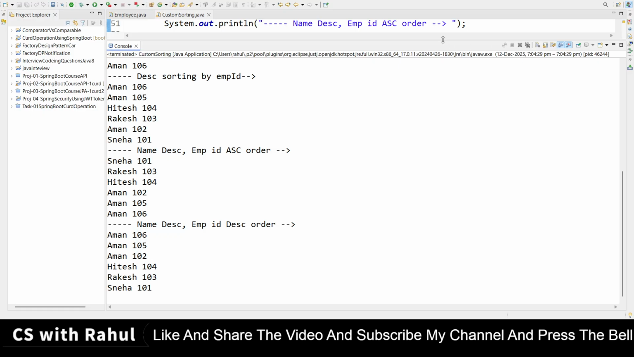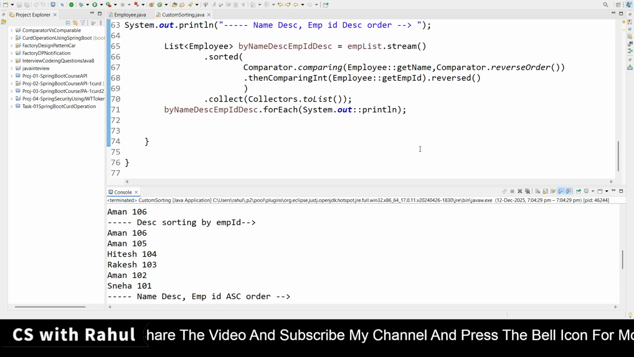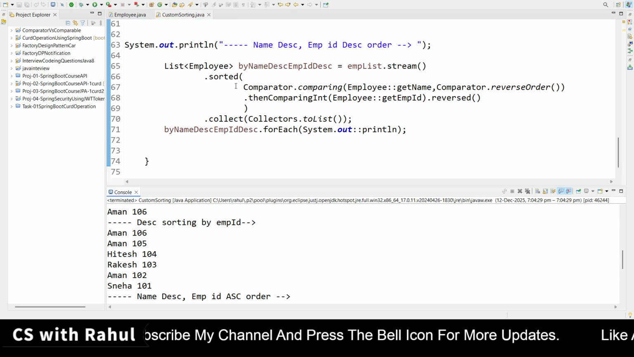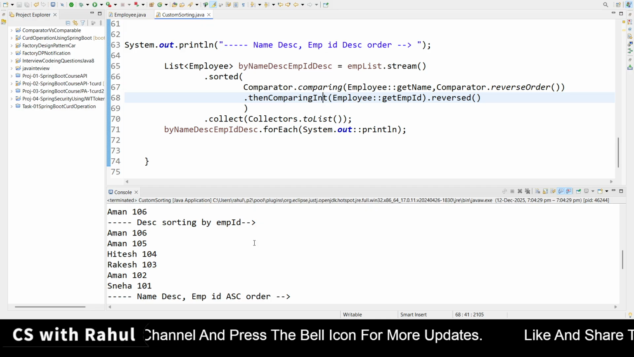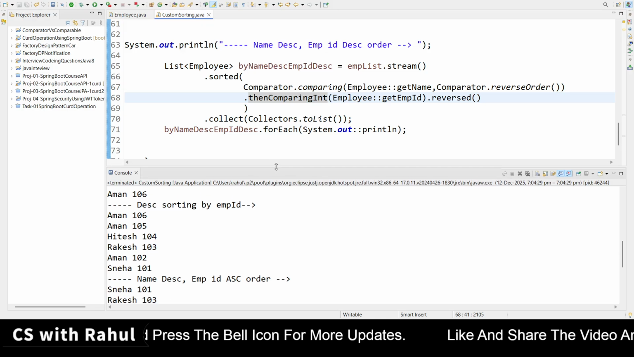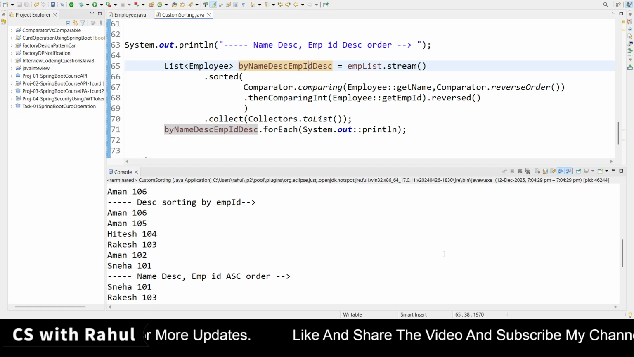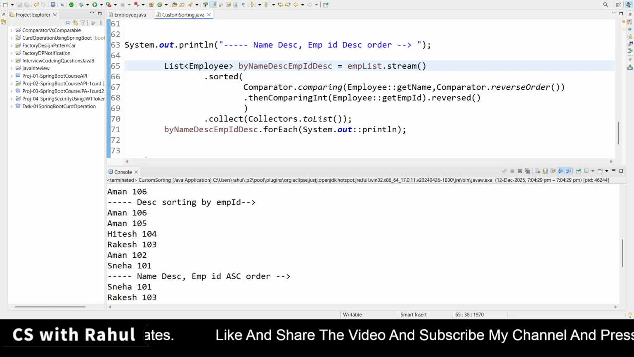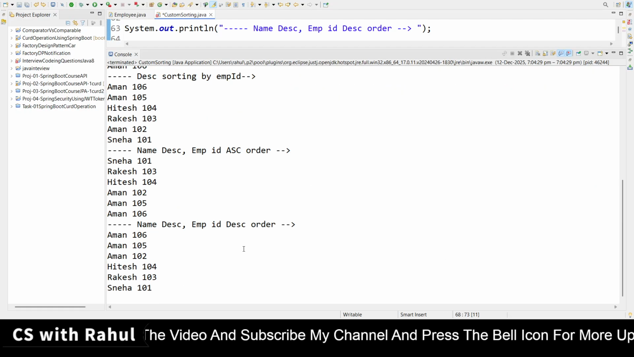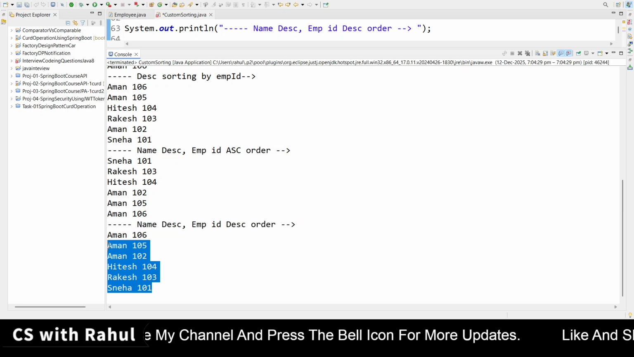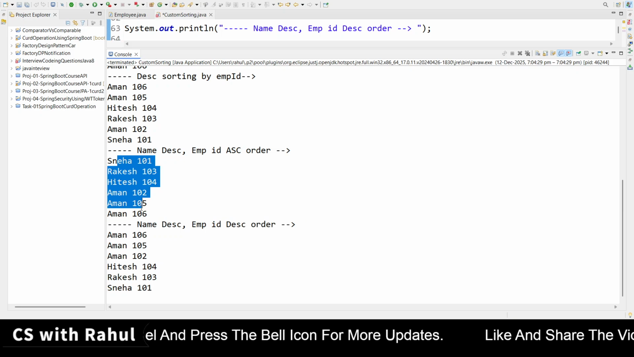Let me check the code once. No issues. Yes, name is in the descending order, then employee ID in the ascending order. Which one am I printing? Yes, I am printing this one. But you can see here, Aman is coming at the top, but it is not in the reverse order. Previously it was in the reverse order.